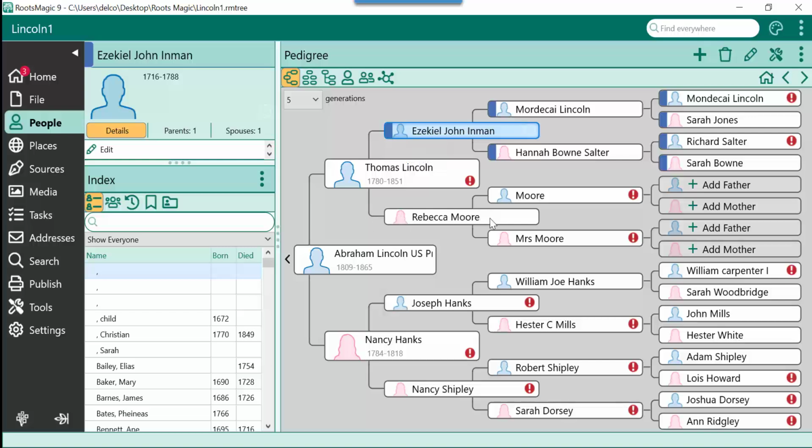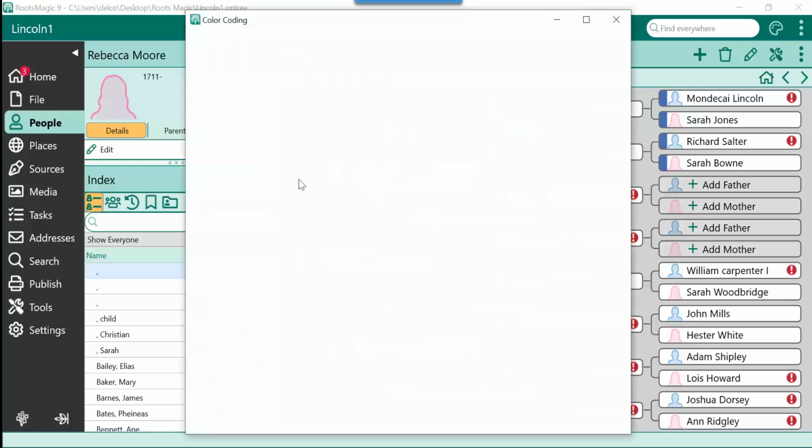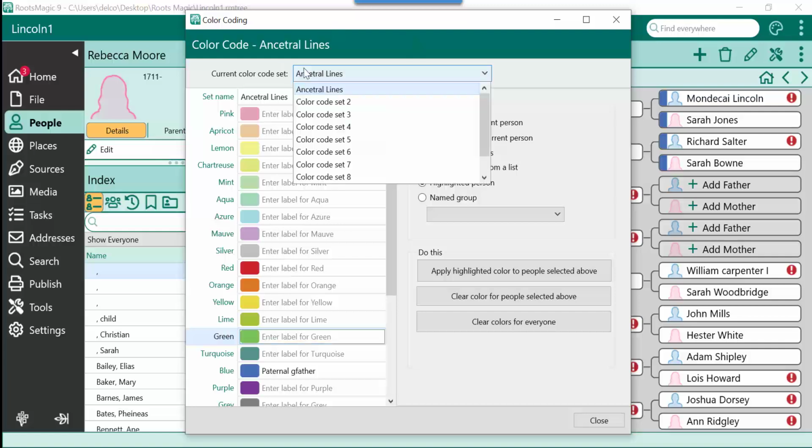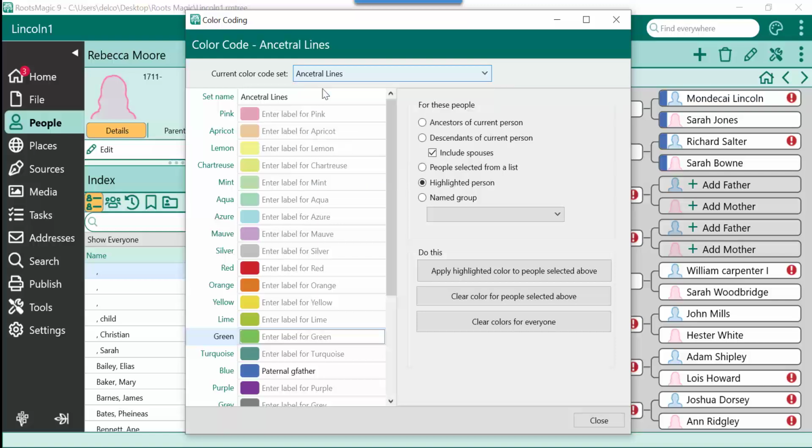I'm going to go now with Rebecca. I'll select her and do a right click on her and then color coding. And for her, I'm going to do green. I want to make sure I'm using the same color set, because remember, I could have set different sets or rules for my color coding. I'm still using the ancestral lines, and actually I need to fix the name because I did not spell ancestral correctly.